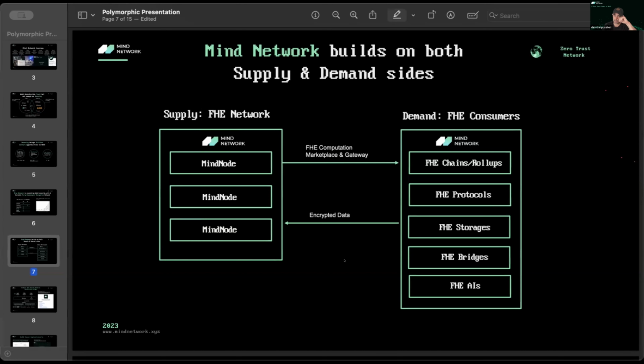There are other use cases as well, and we're finding more of them every month. What we're seeing is an early adoption of FHE as a new standard of security in Web3, which I think is really, really exciting.